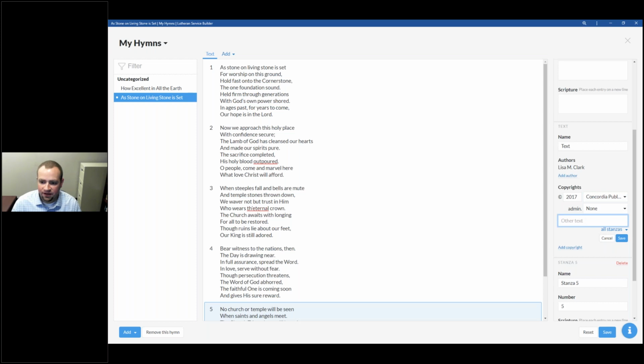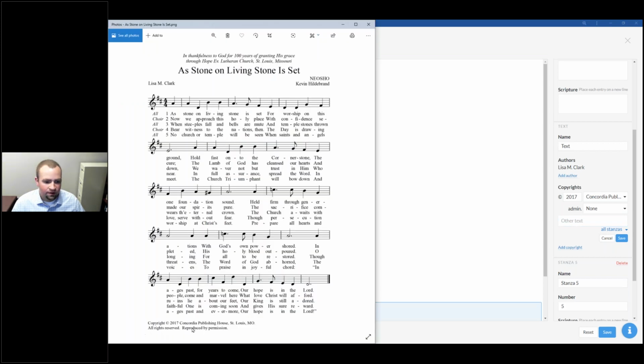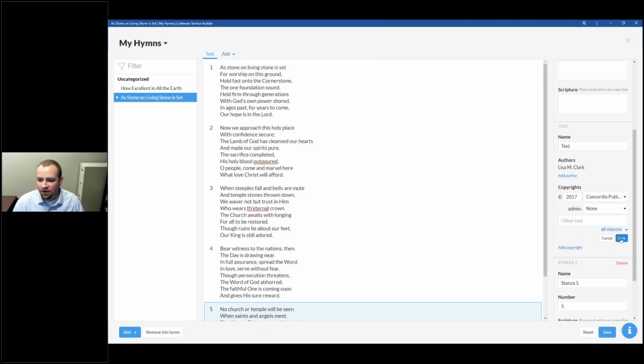You could also say other text in there if there's other notes that you want to add on there. So like here, all rights reserved, reproduced by permission. You could put that in there if that is truly appropriate. So I'm just going to go ahead and save that. If there's a secondary copyright, you can add another copyright in there.